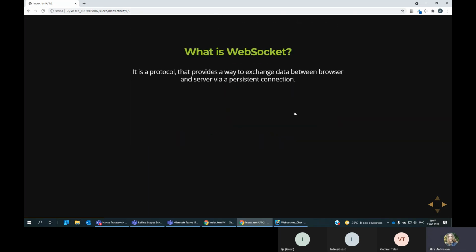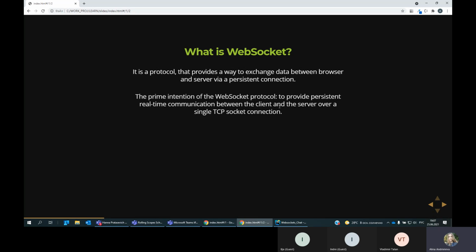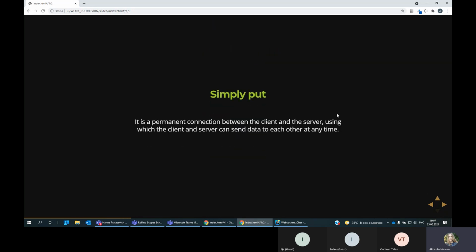Okay. What is WebSocket? WebSocket is a protocol that provides a way to exchange data between browser and server via a persistent connection. The prime intention of the WebSocket protocol is to provide persistent real-time communication between the client and the server over a single TCP socket connection. Simply put, it is a permanent connection between the client and server, using which the client and server can send data to each other at any time.